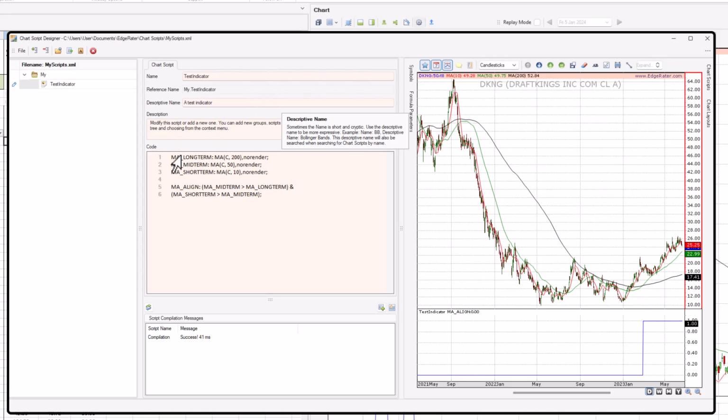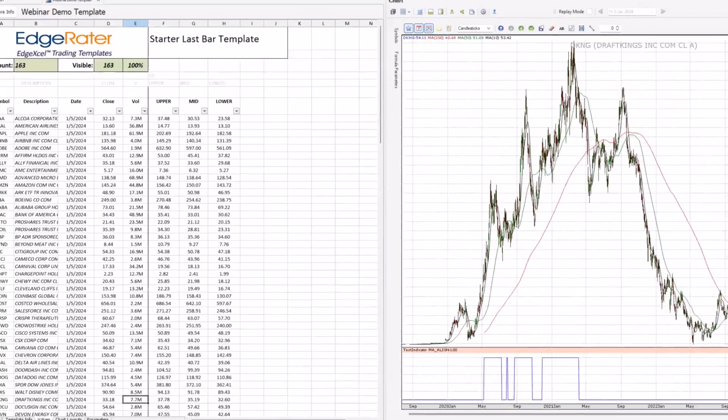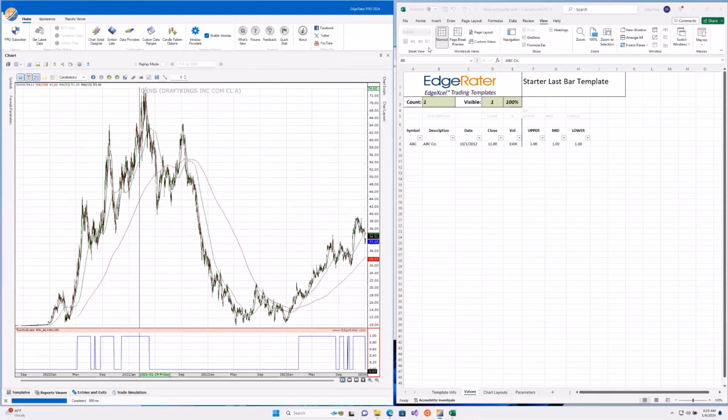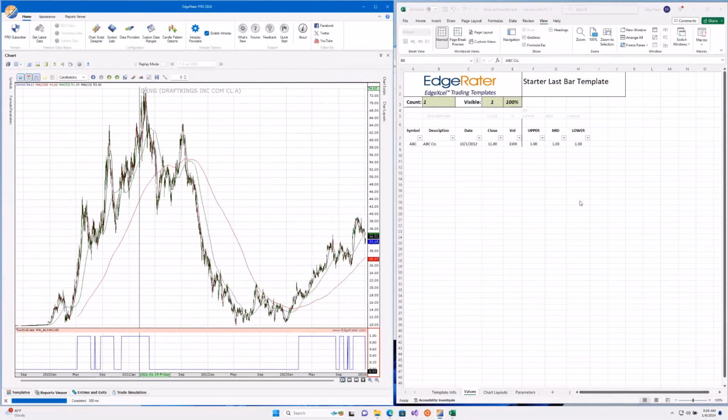Also important, remember these names. These are the names of the output lines you have created: MA long term, MA mid term, MA short term, and MA align. All of these are available within the template. And that is all I'm going to say about chart scripts at the moment. I'll close that down, and that down, and we'll pop this back over here. Now we'll try and figure out how we get this information into a template.